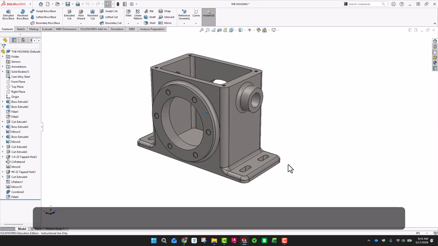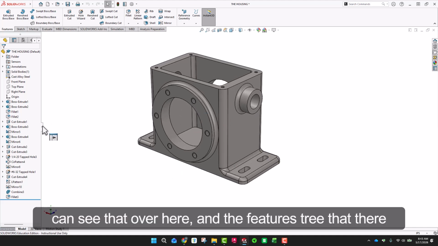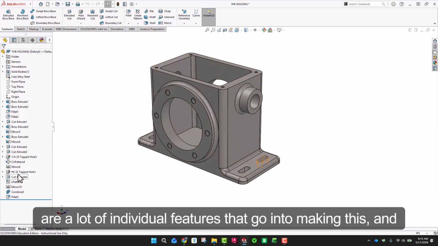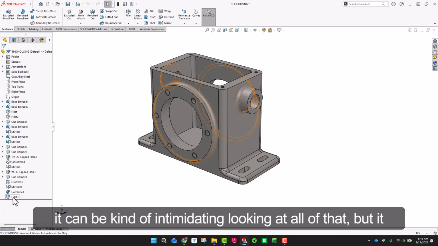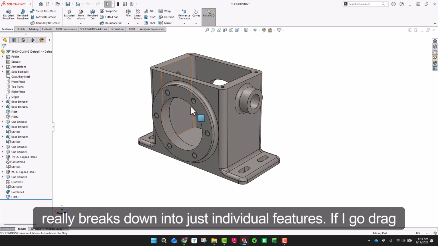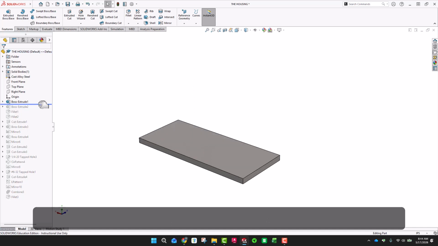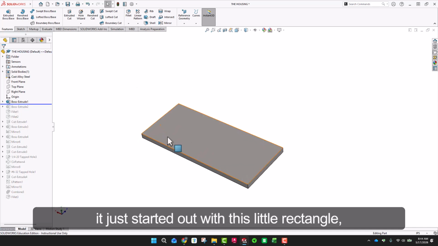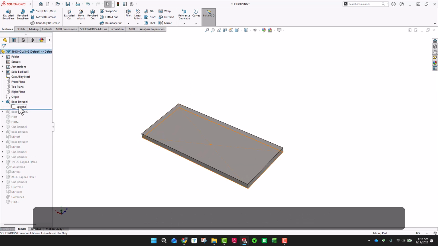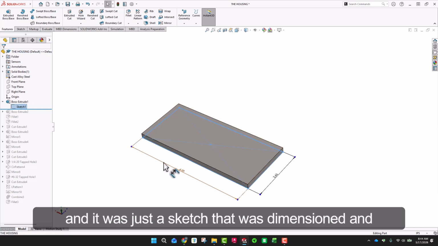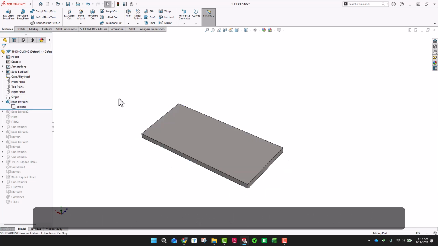So you can see over here in the features tree that there are a lot of individual features that go into making this. And it can be kind of intimidating looking at all of that. But it really breaks down into just individual features. If I drag this back in time, you can see that it just started out with this little rectangle. And it was just a sketch that was dimensioned and extruded up.